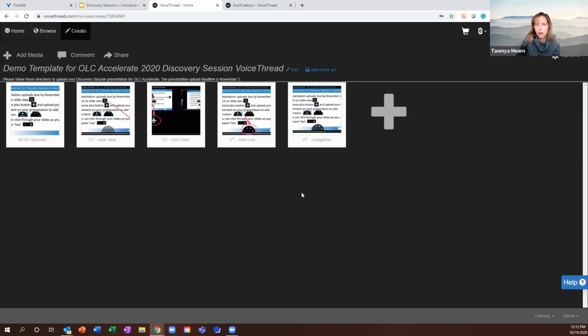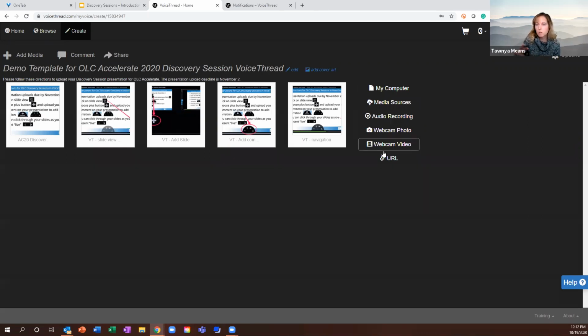So when it's time for you to add in your content, you just use this plus button. This plus button is going to give you lots of different options. You can either upload from your computer, you can upload from other sources, you can upload or create an audio recording or a webcam photo or a webcam video, or you can link to a URL. So in any one of those cases, you'll be able to add content. You can either add content in pieces, so you can add pieces one at a time, or if you already have a PowerPoint file or a Google Slides file, you can upload that all at once.